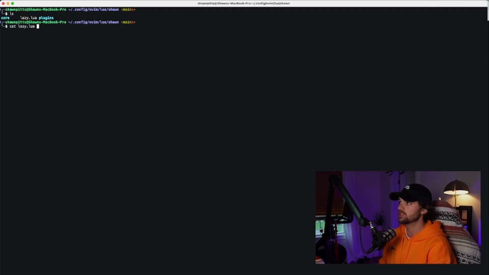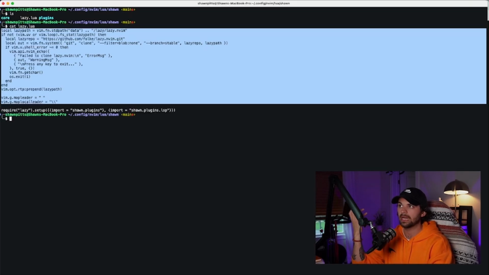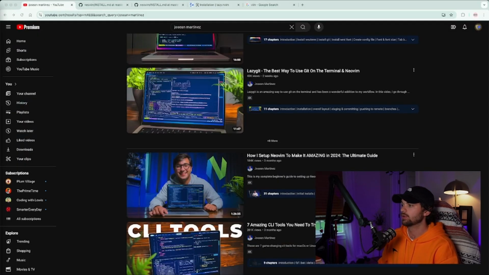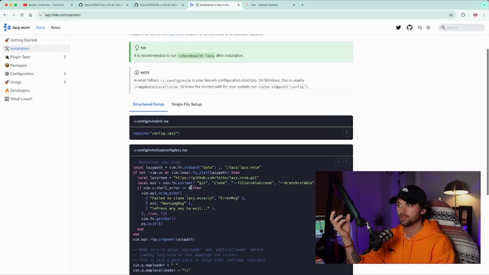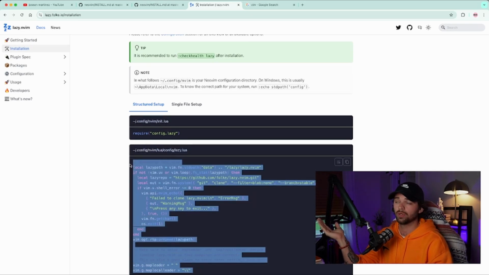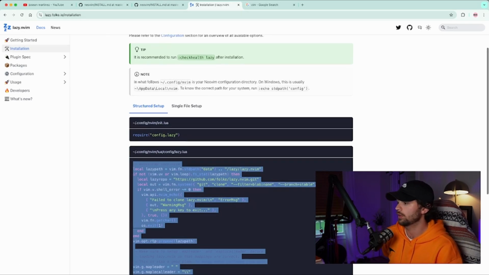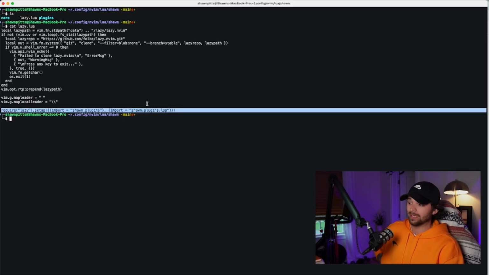If I do cat lazy.lua, you're going to see that this junk right here is actually copied and pasted. I didn't write this, so don't get fooled by this. What does this look like? Well, if I go into lazy.folke.io installation, which is lazy.nvim, a package manager for NeoVim, I just copy and pasted this. This is it. I bootstrapped it, right? And Josean talks about it in his tutorial. But that's all that is. And then you'll see there's this require lazy.setup, and then it imports my plugins and my plugins.lsp.